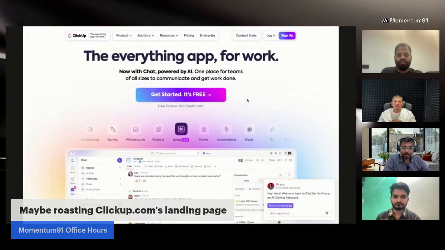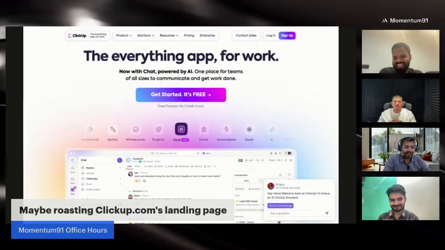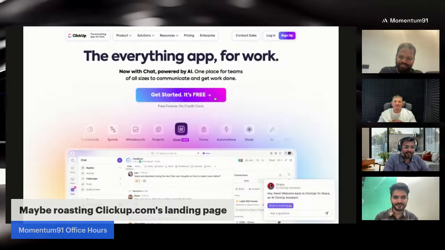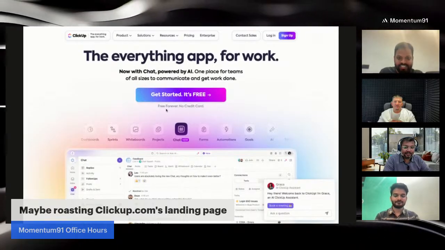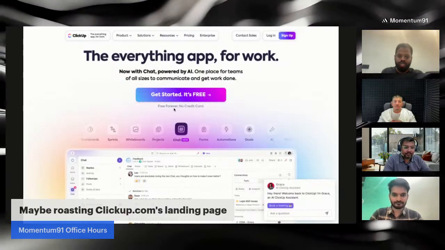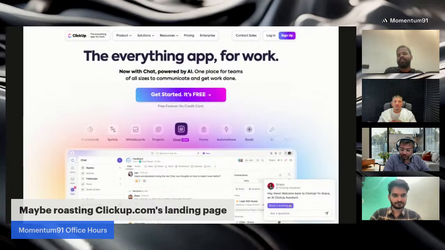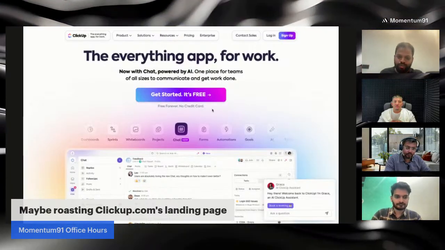Very clear, bold, big gradient CTA. Like you cannot miss out on this CTA. Come on, it's right over there in your face. And then this is another thing that we were trying to make a point of: free forever. You'll see a lot of platforms do mention free, but it's also important to mention no credit card, which gives much more clarity to the user.